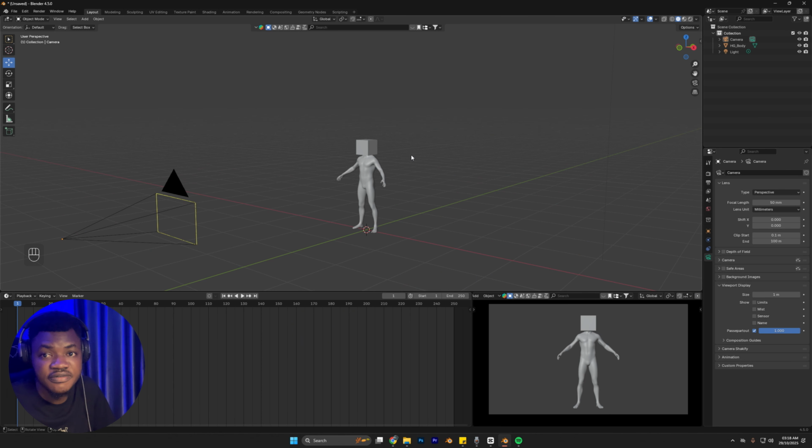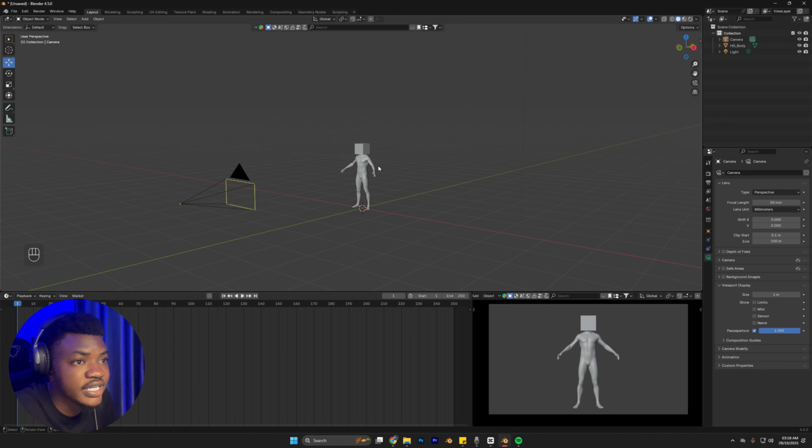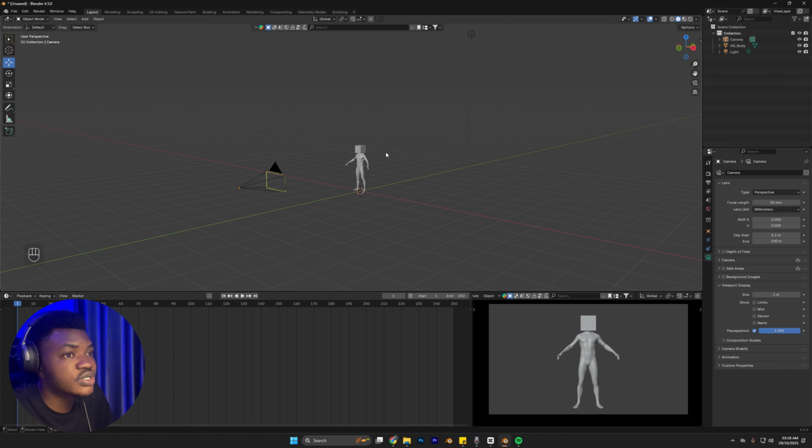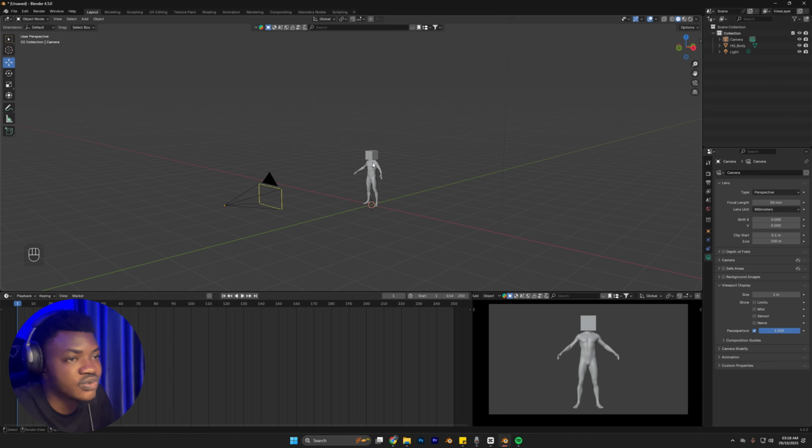So as usual, the first thing you need to do is to open up your Blender. This is what my Blender looks like. This is my reference human, which I use as a reference when I'm modeling a scene, when I need to know the height of a door, or how big a car is supposed to be, or how big a character is supposed to be in my scene.